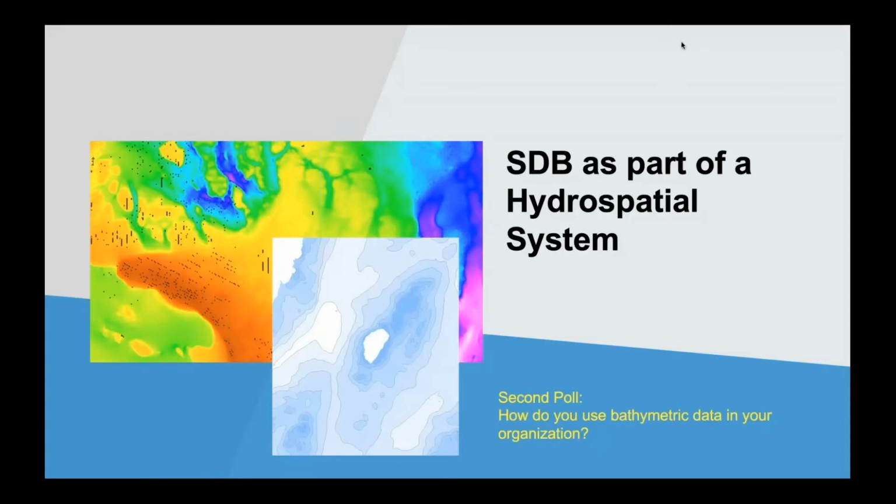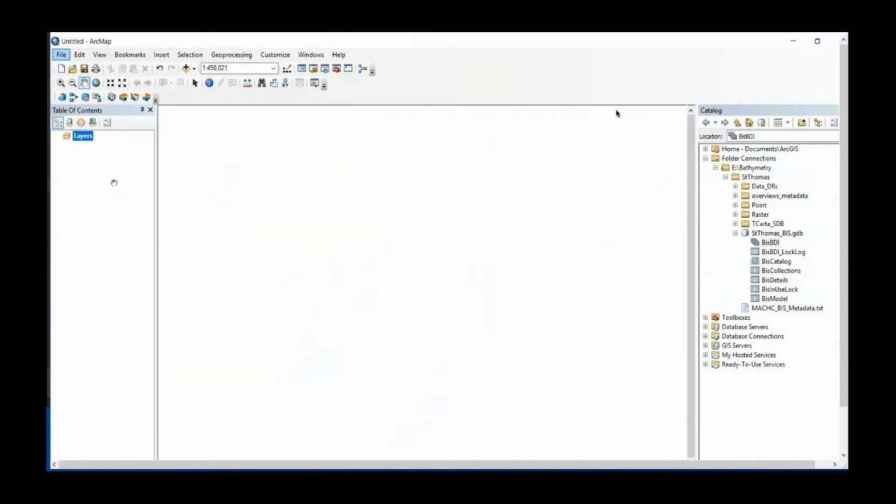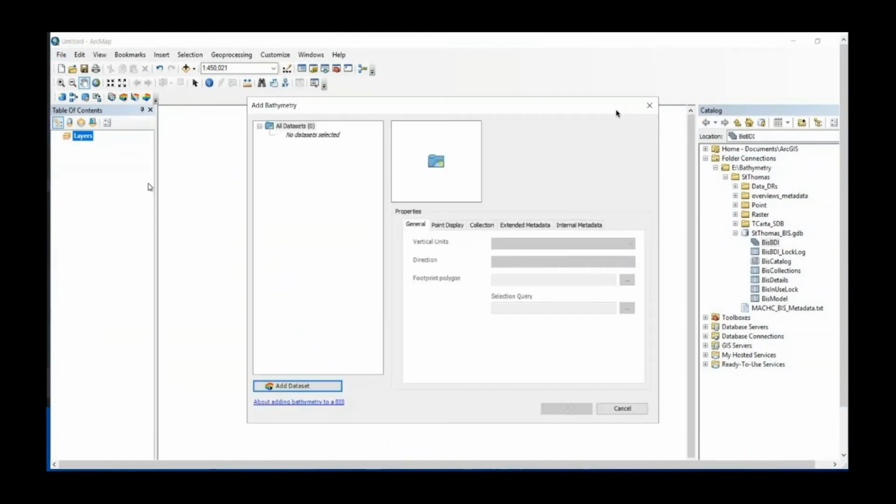All right, thank you, Kelly. Very interesting. I think between producing nautical charts and oceanographic activities, we have almost a tie, so it's a good balance. As we can see in these results, the use of bathymetric data is spread across the board in different disciplines. So let's continue and now move on to adding, registering bathymetric data into the BIS.